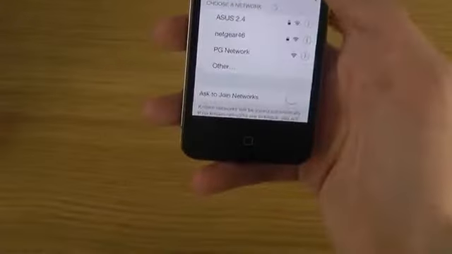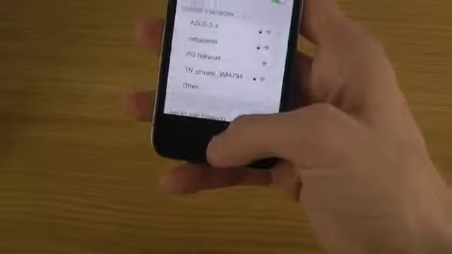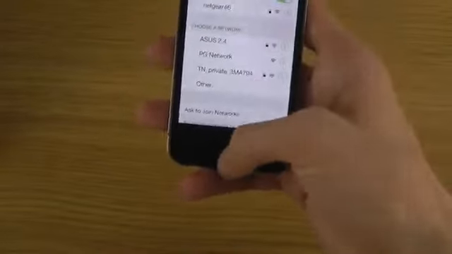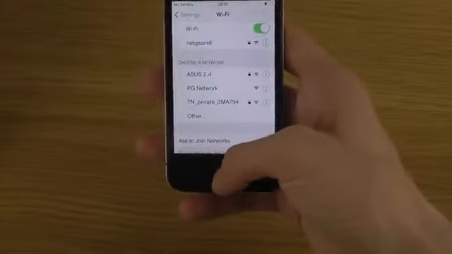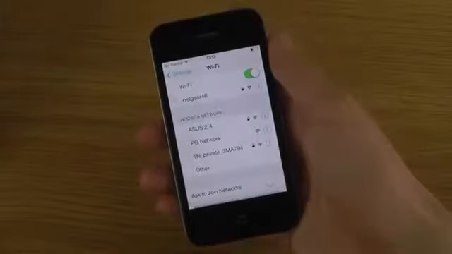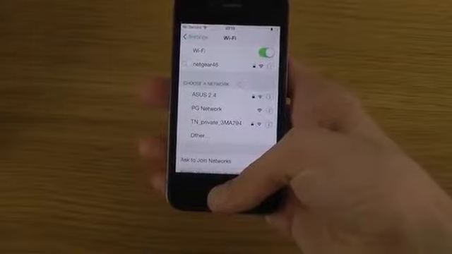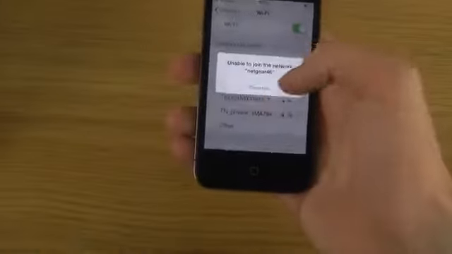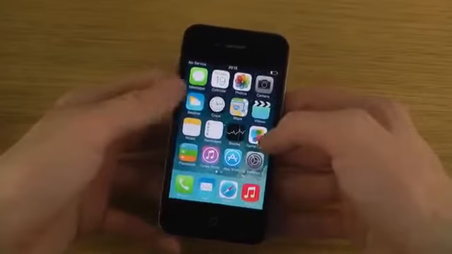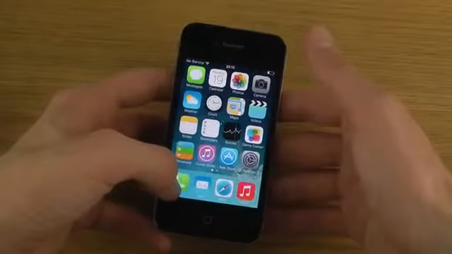Okay, for some reason it doesn't want to work. Okay, that is freaking random. Weird. I might want to restart my router or something and see if it works later.